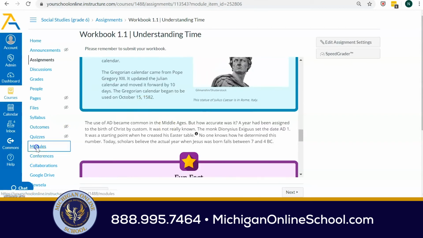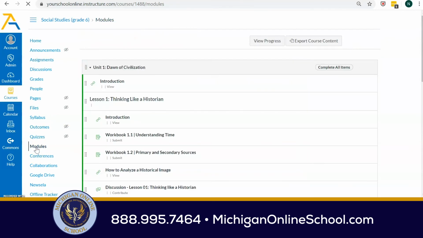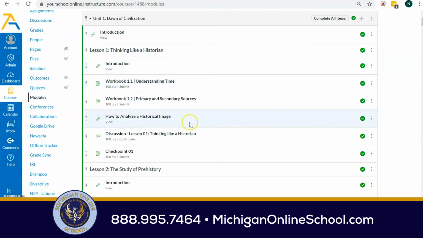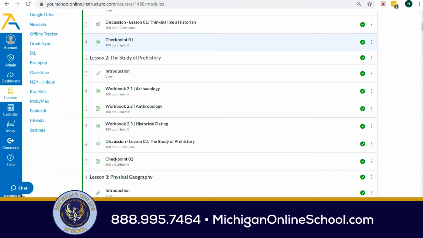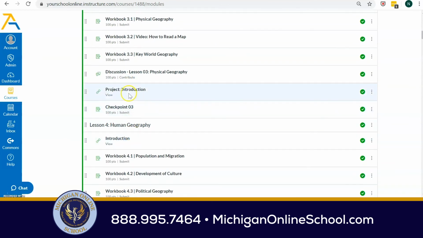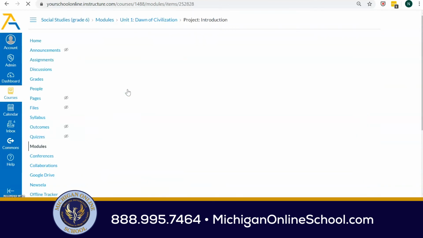I'm going to go back to modules really quickly. And I'm no longer in as the student anymore, just so I could expand this for you and show you what it looks like. But as you can see, we will have discussions embedded, checkpoints. Again, those are formative checks for the teachers. As I scroll through, you'll see some projects. I'll click on that project for you.